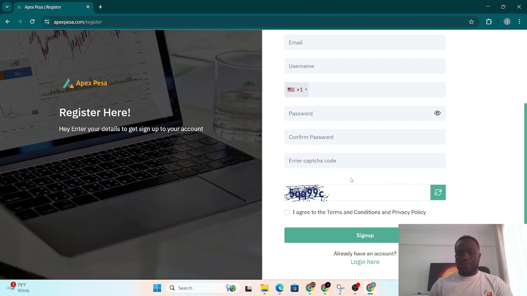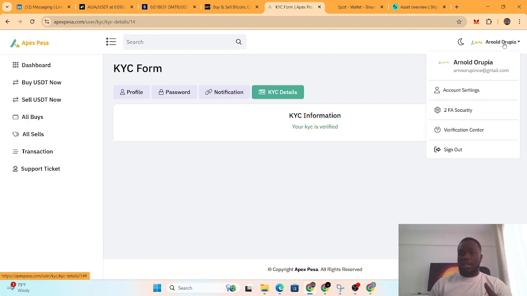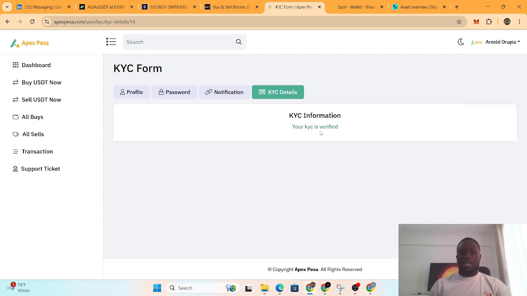Once you've registered, it's very important that you do what you call KYC, so that you can be authenticated in order to transact on the Apex Pesa platform, because you can't transact if you've not done your KYC. Just go to your profile section, then from there go to settings. You can also put in your 2FA, and once you're there, come here to KYC details, upload your KYC information, and then your information is going to get verified, because you can see my KYC is already verified.